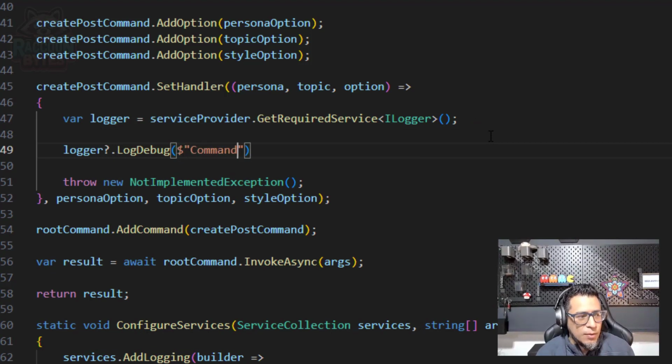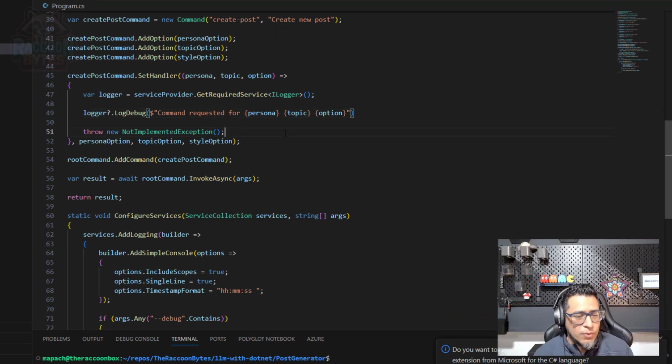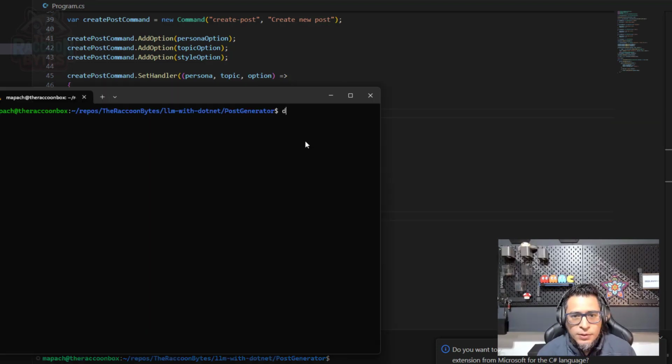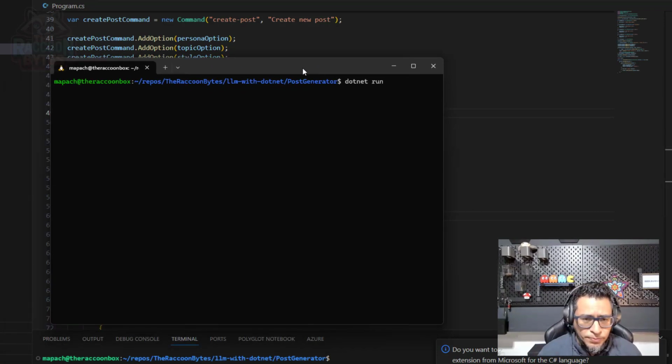So you can say "command requested for persona, topic, and option." This is not going to show until you actually execute the debug one. So let's just test this one. I will just do a dotnet run first.